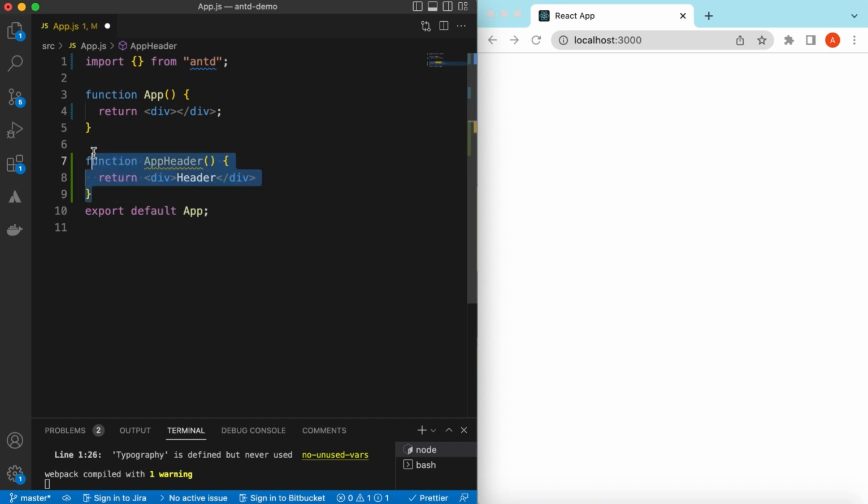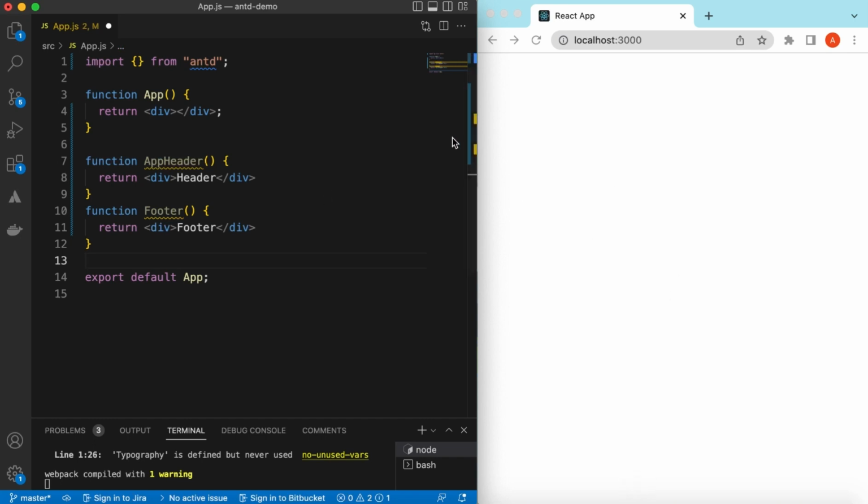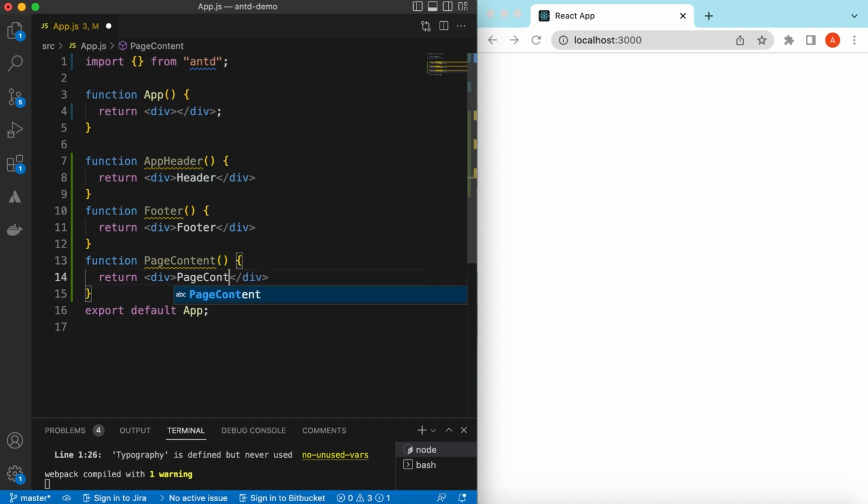header. And similarly we can create the component called the footer, and inside that we can call it footer. And also between the header and the footer we can create a component that we can call page content. So we can paste it and we can say page content, and here we can say page content, right?